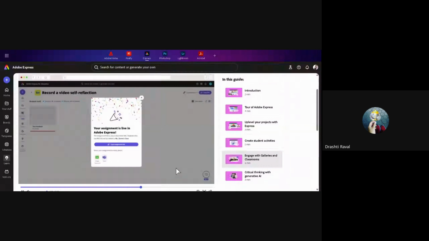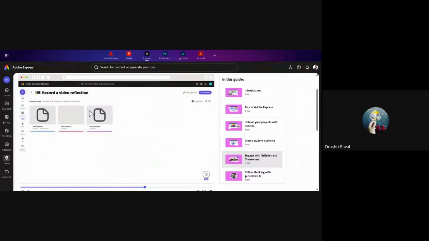You'll be able to see your students working in real time, whether the project has been turned in, is in progress, or if you've returned it to them for further editing. And once students have turned in their assignments, you and your students can look at the class gallery to be able to see one another's final work.